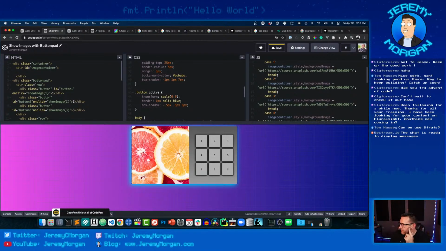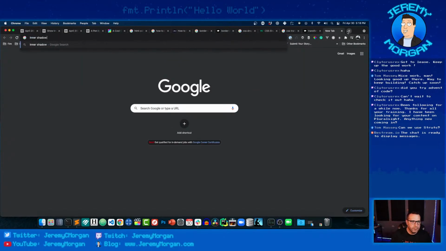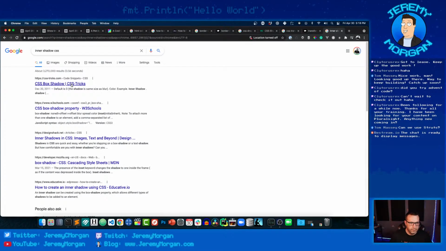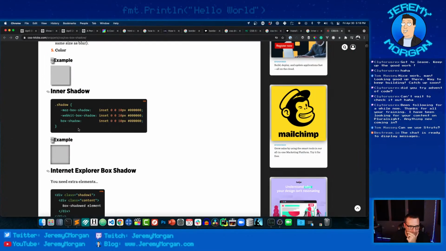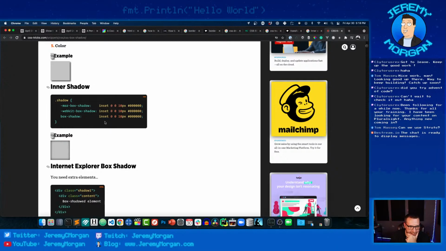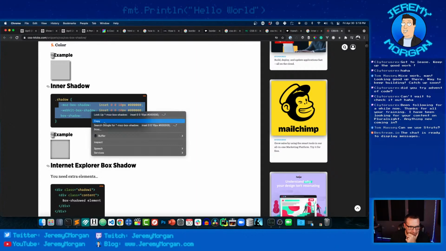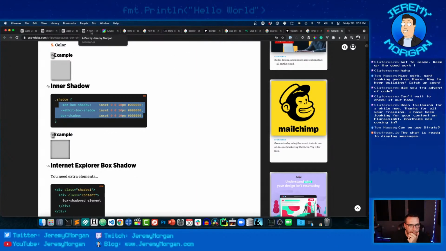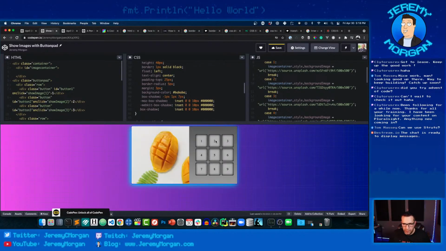We can do some inner shadows with this. Let's do some inner shadows. There we go, inner shadow. And it looks like we use inset for that. So we'll do the Moz WebKit. We'll just do all of them. And let's see what that looks like on our little button here. Cool. And see how it disappears?